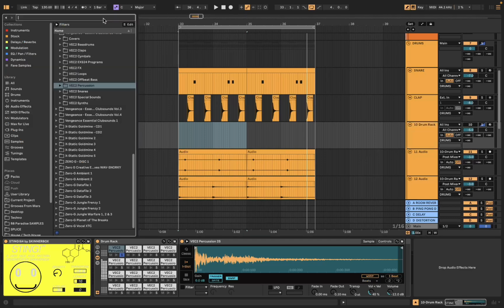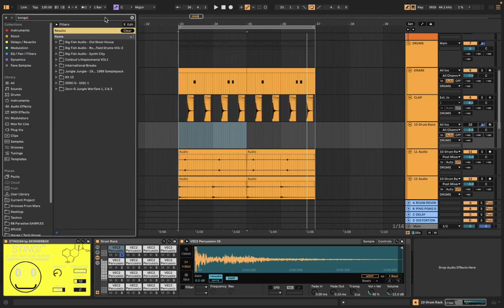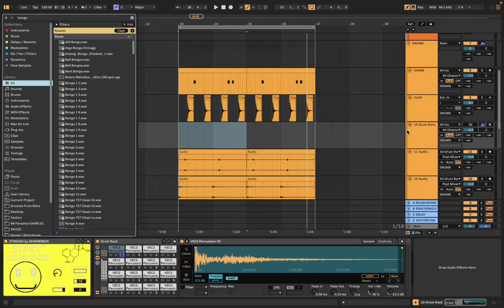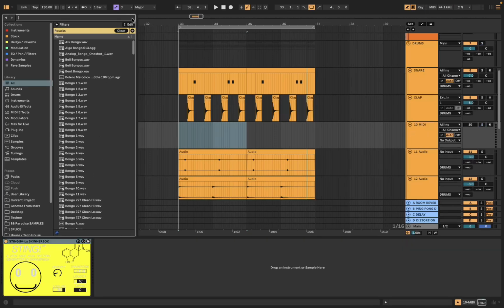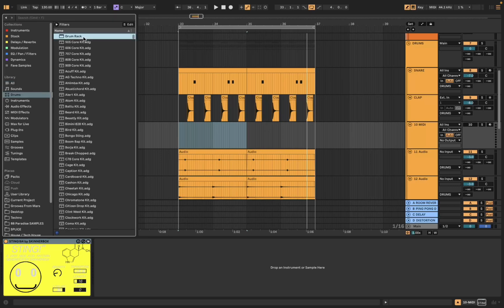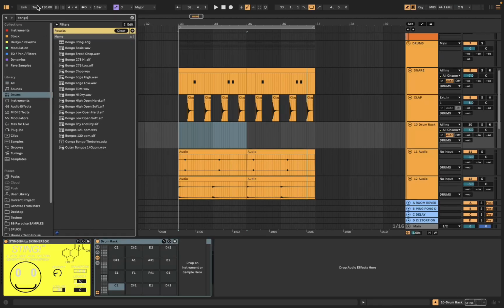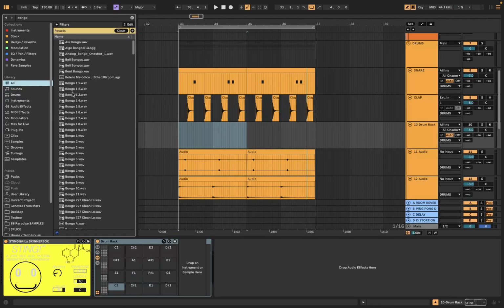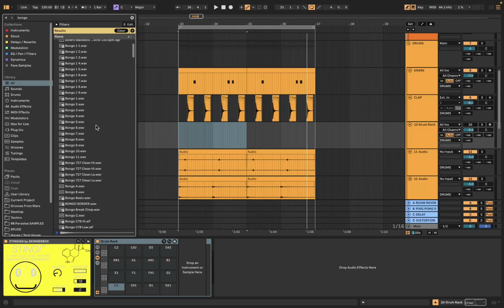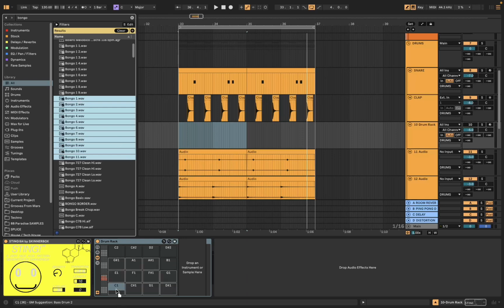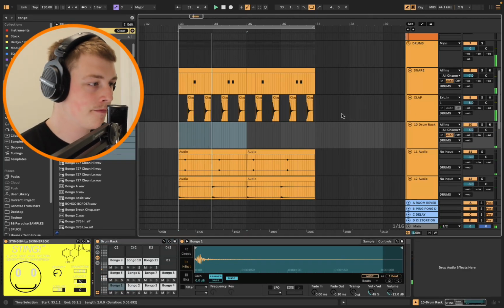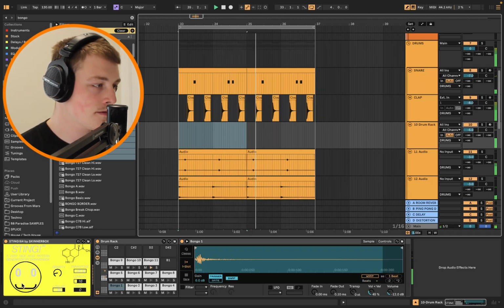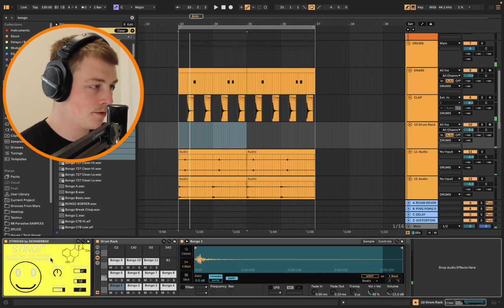So I'm just going to look up the word bongo in my samples, and we'll just go ahead and actually just get a new drum rack first. Drums, drum rack. Type in bongo again. Just grab any of these. Turn that on. Turn the density back to where it was.